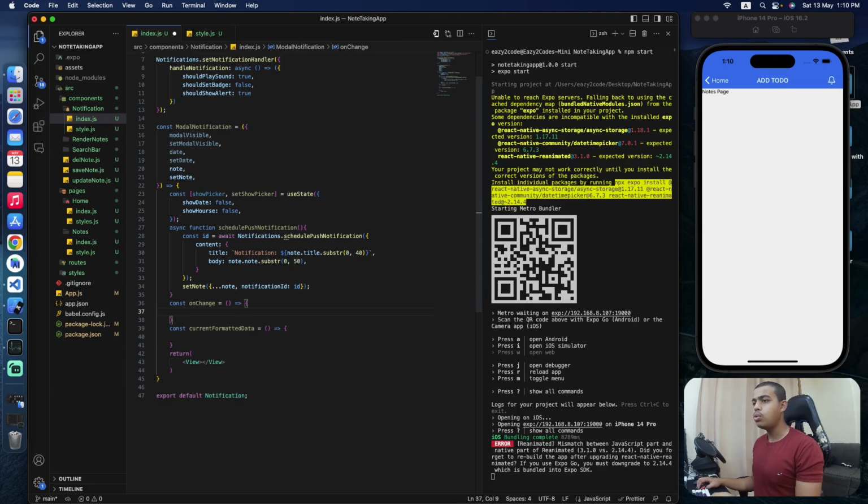Now let's come to our onChange method over here. onChange is going to take two parameters in it. The first one is going to be event, and the second one is going to be selected date. Now in this, when everything is changed, we need to set our show picker. For that, we're going to use our set show picker method over here, which is going to take two values in it. One is going to be show date. We'll set it to false. And second is going to be show hours.